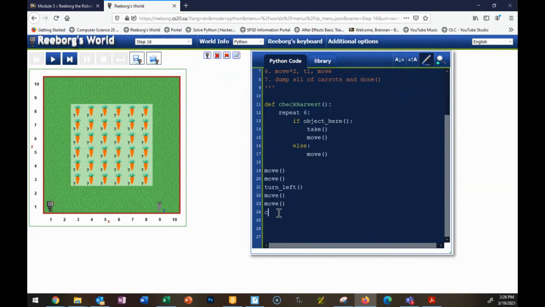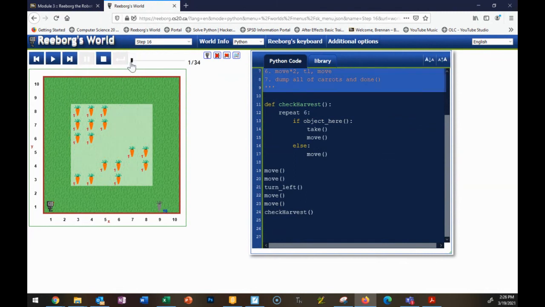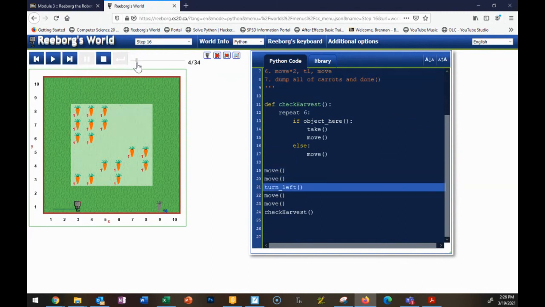So let's just run check harvest and see if it works and see where it gets us. Okay, so I'm just going to run it quickly here. So I turn left, I move, I'm inside, and now it's going to run check harvest. So it goes to my function. It says, I have to do this 6 times. Is there an object here? Yes, take it and move.